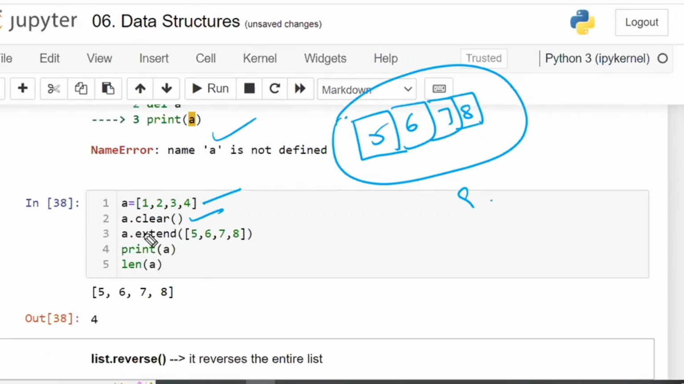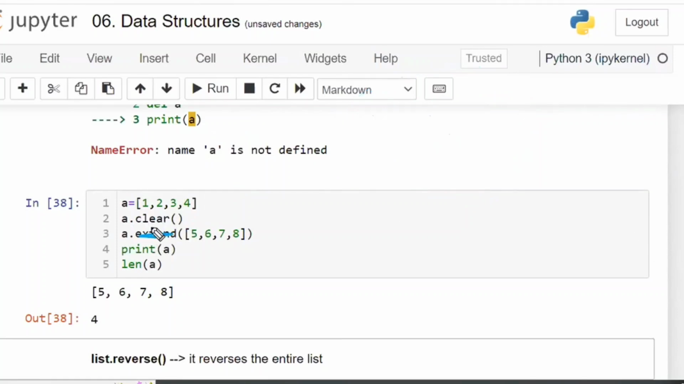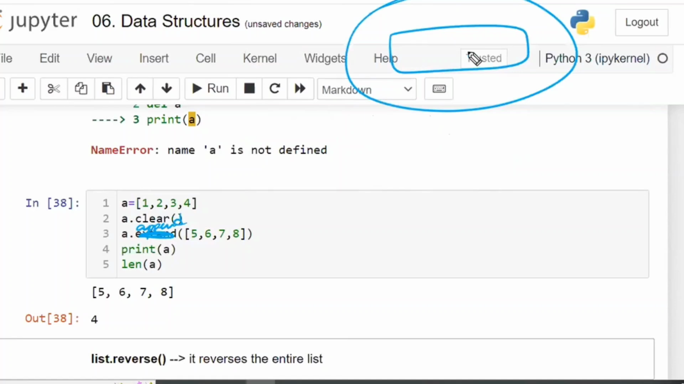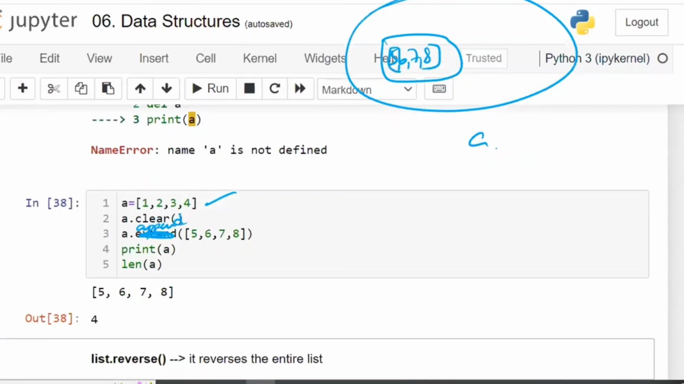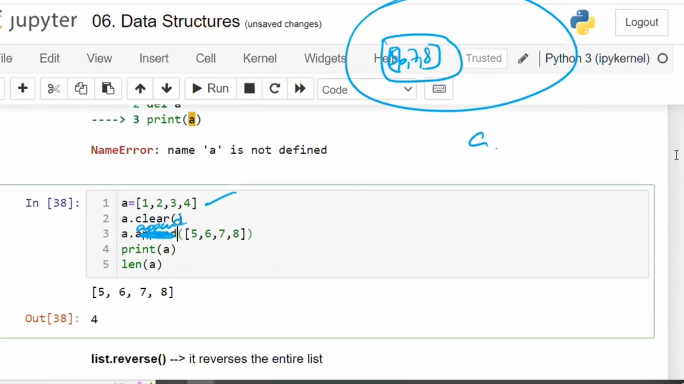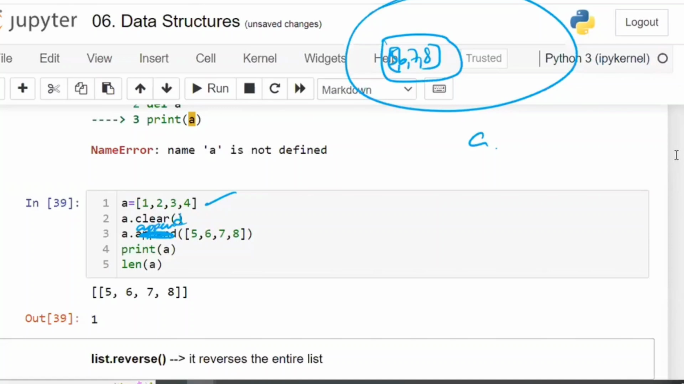Right? If instead of extend, append is there, then tell me guys, what is the output? A is 1, 2, 3, 4. First line of code, A dot clear. It is going to delete. A dot append of this. The entire thing is going to be inside one list of 5, 6, 7, 8. Tell me how many elements are there? Single element. One element. Instead of this, if you write append, single element.